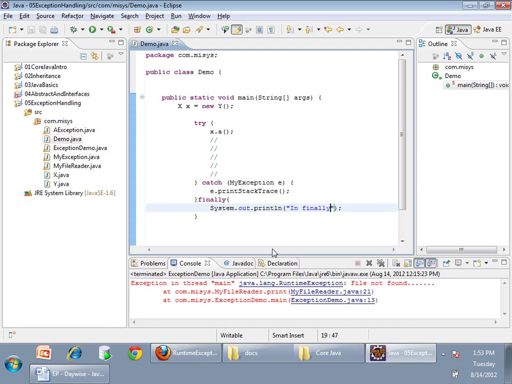Like you can say destruct. So when an object is getting garbage collected, just before an object is garbage collected, the garbage collector will call the finalize method. There is finalize method declared in which class? Who is the parent of all classes? In Object class finalize method is there. You can override this finalize method if you want.